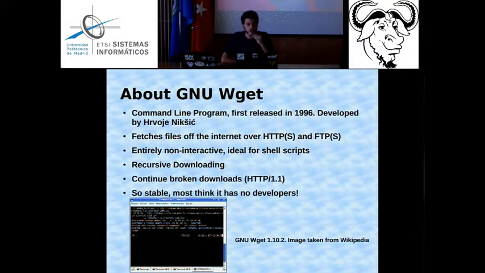It continues broken downloads, which was maybe one of the first downloader applications that supported that, when the standard HTTP 1.1 was out and the Range header was added. And it's so stable that most people think it has no developers. Well, you can see there a picture of WGET I got from somewhere on the internet. Well, you know WGET.